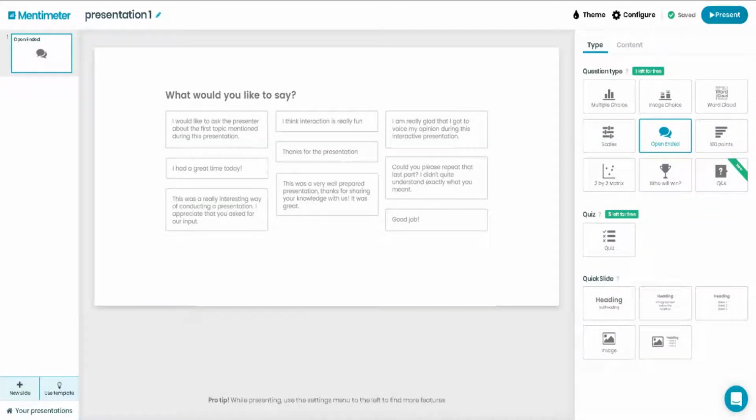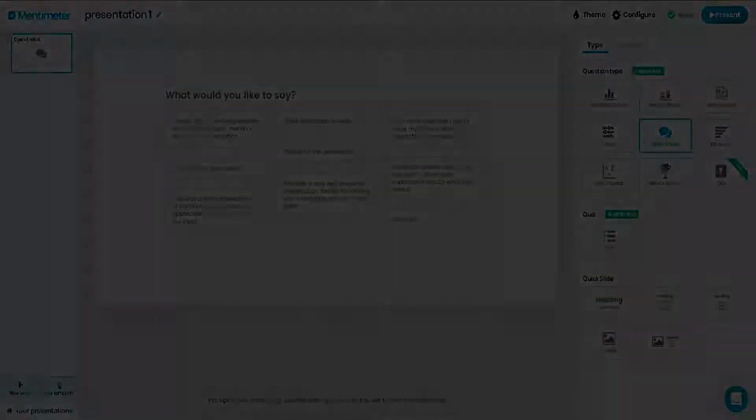Open-ended. To create an open-ended question, you'll have to create a new slide, choose open-ended question, fill in your question, choose how to display the results.